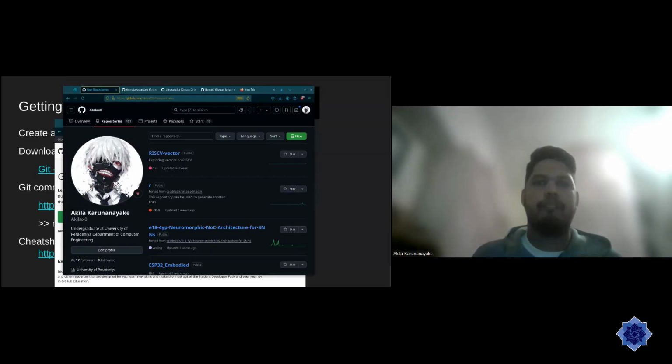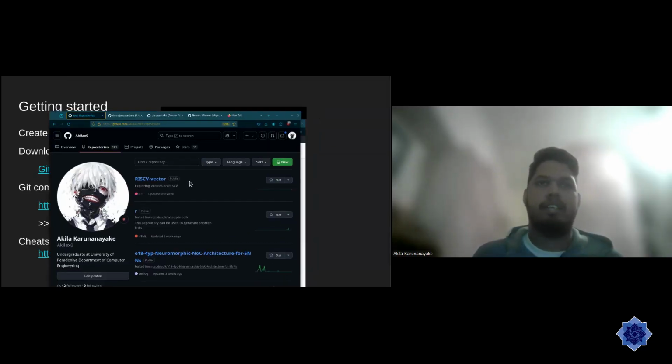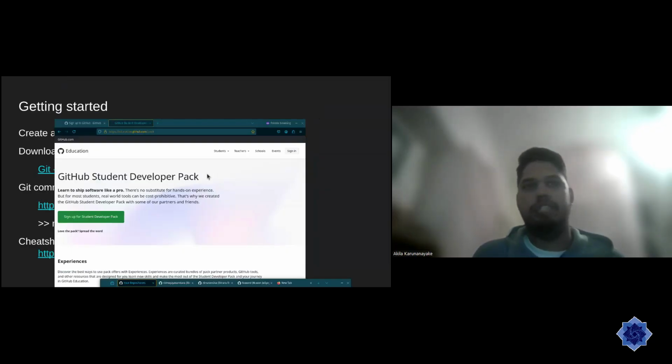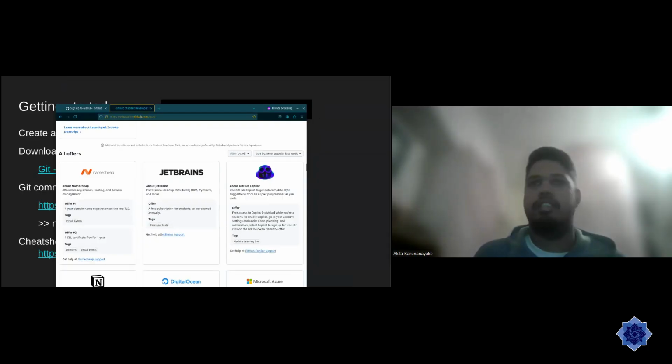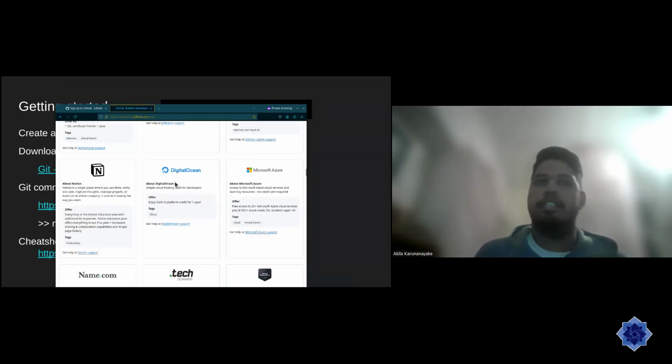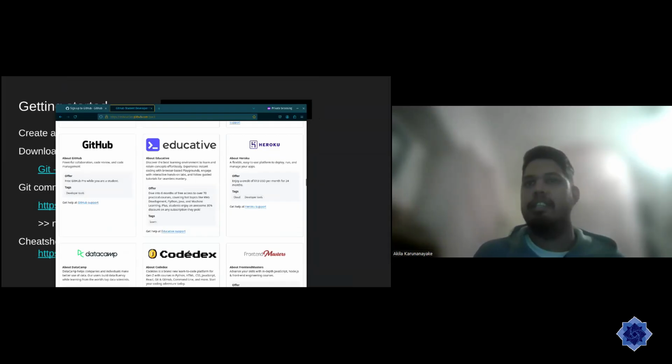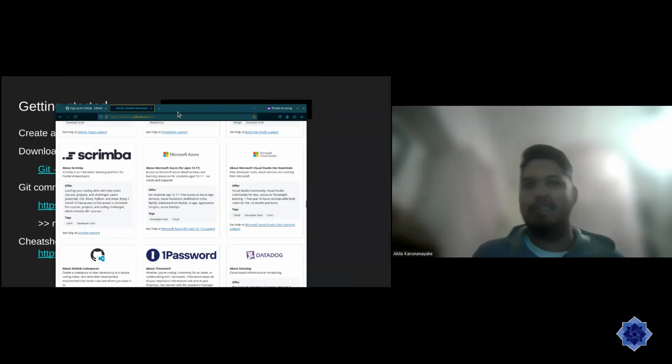So to do that, developer pack here. You could have things like JetBrains, Namecheap domains, GitHub Copilot, Notion, DigitalOcean's platform, Microsoft Azure. You can have a lot of stuff through adding an ENG email to your GitHub account.